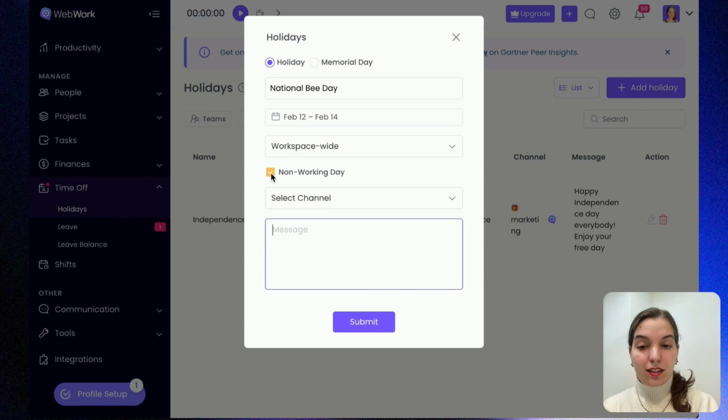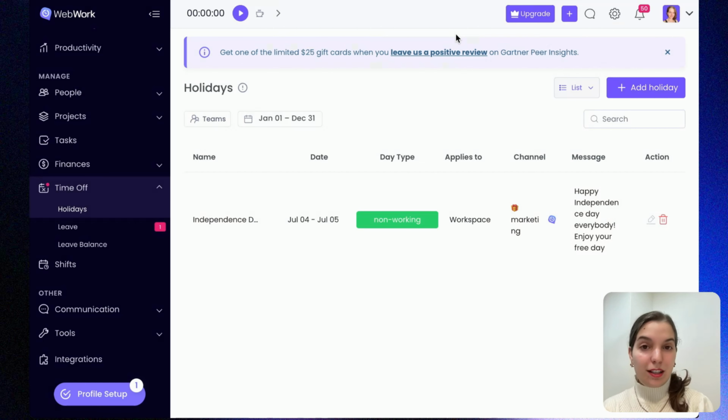And here you can see that you can select whether it's a non working day or a working day. Because, as we know, not all holidays, unfortunately, are non working days. So you totally have the option to specify that right here.